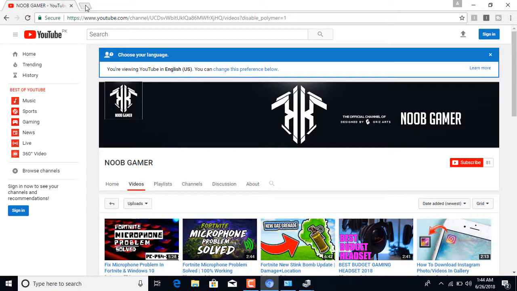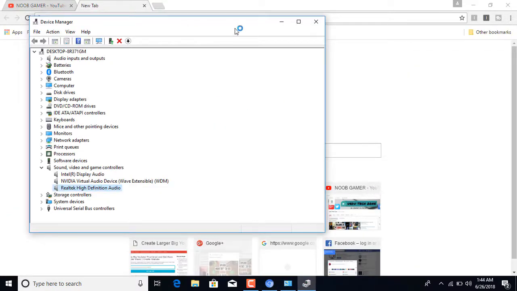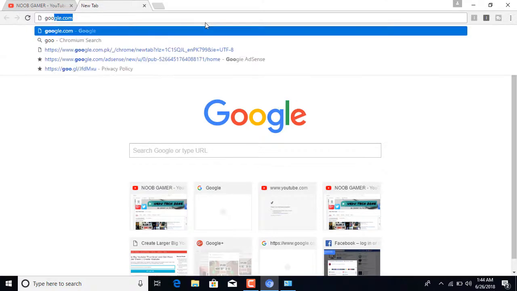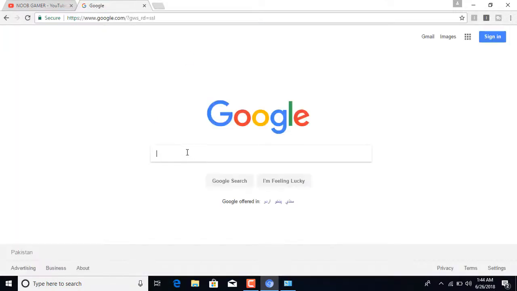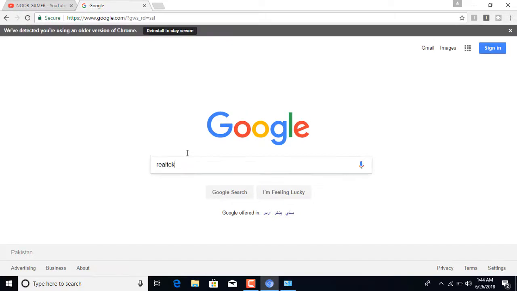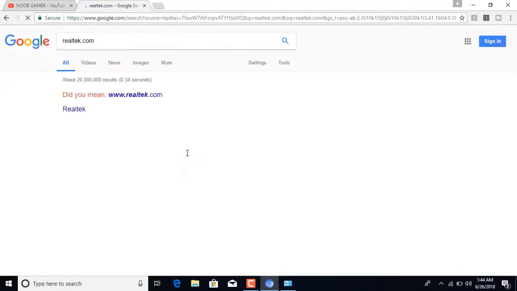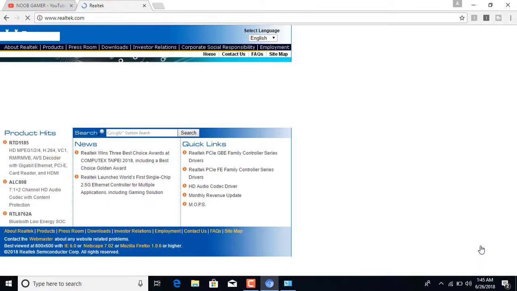So guys, simply go into google.com. After this, search for realtek.com. Simply search realtek.com, and after this go into the first link. I will also provide this website link in the description. When this website opens, simply download the driver. So let's wait a little so that this website loads in front of us. I stopped the video because this website takes a little bit of time to load on the screen.